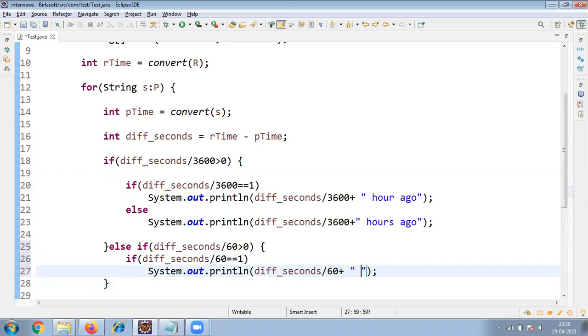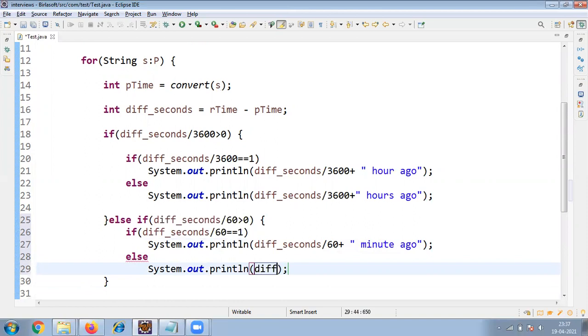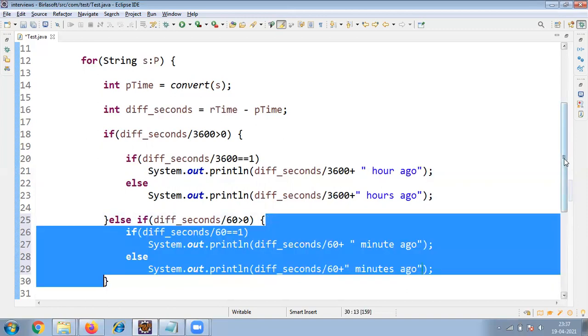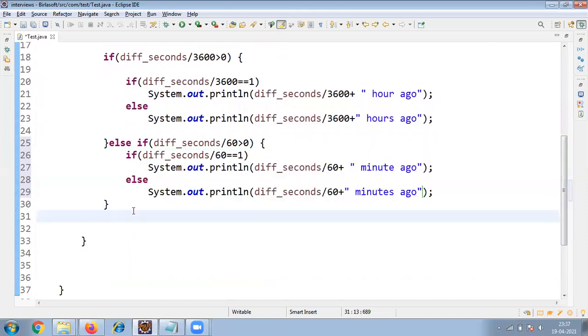So that's why I'm taking minute, so minute ago. Else, what is the meaning of else? It's not 1 minute. So System.out.println difference_seconds divided by 60 plus minutes. Here you go. That's it, friends, that is about the minutes. If the difference is less than 60 seconds, it means it's not minutes, we only need to handle seconds. That's why I'm going to take an else condition.